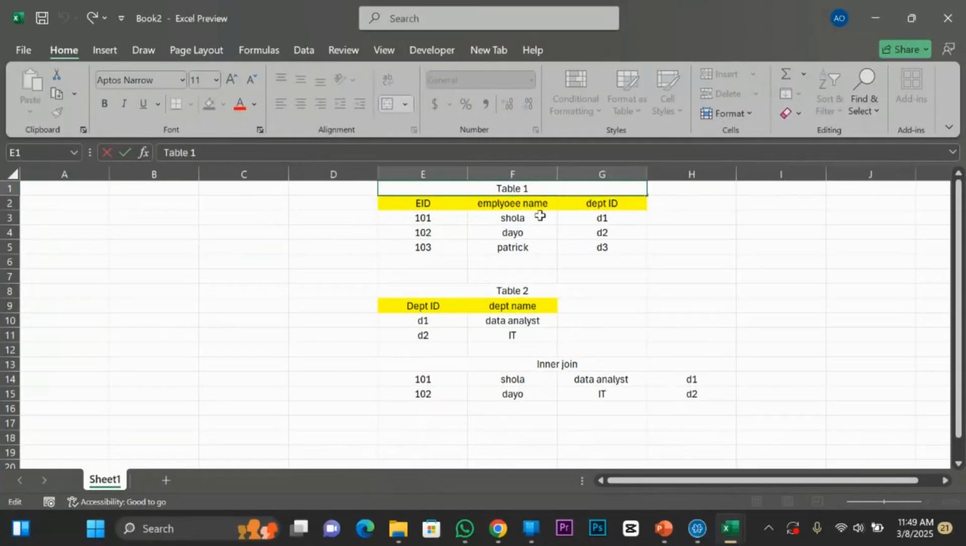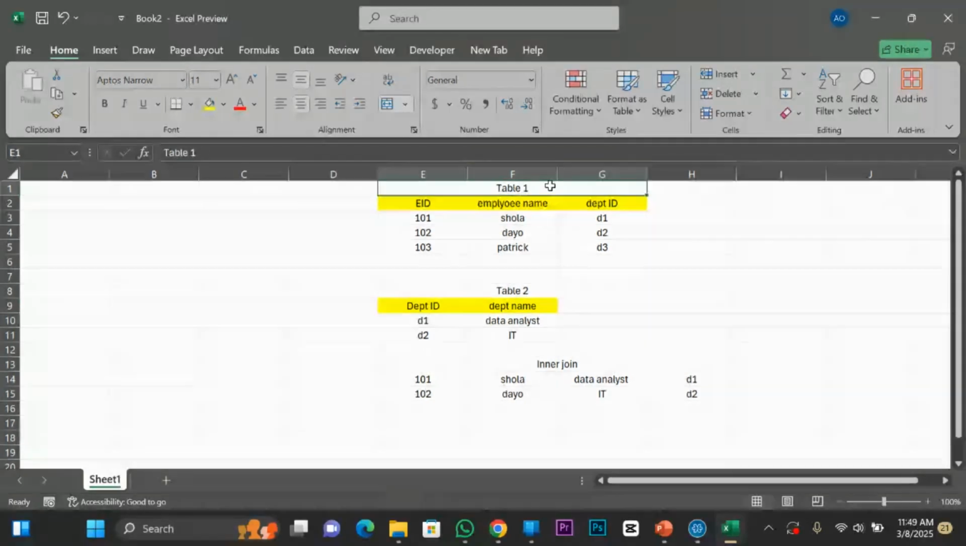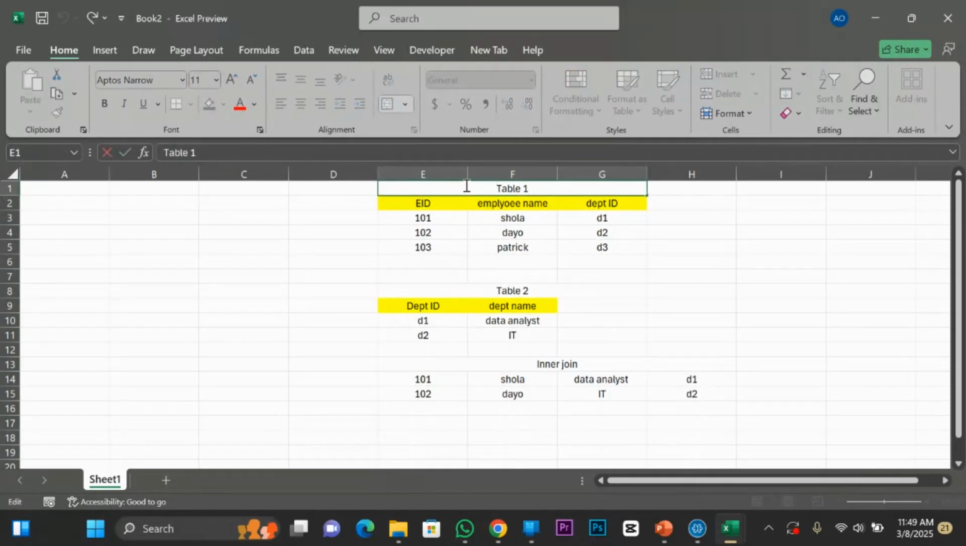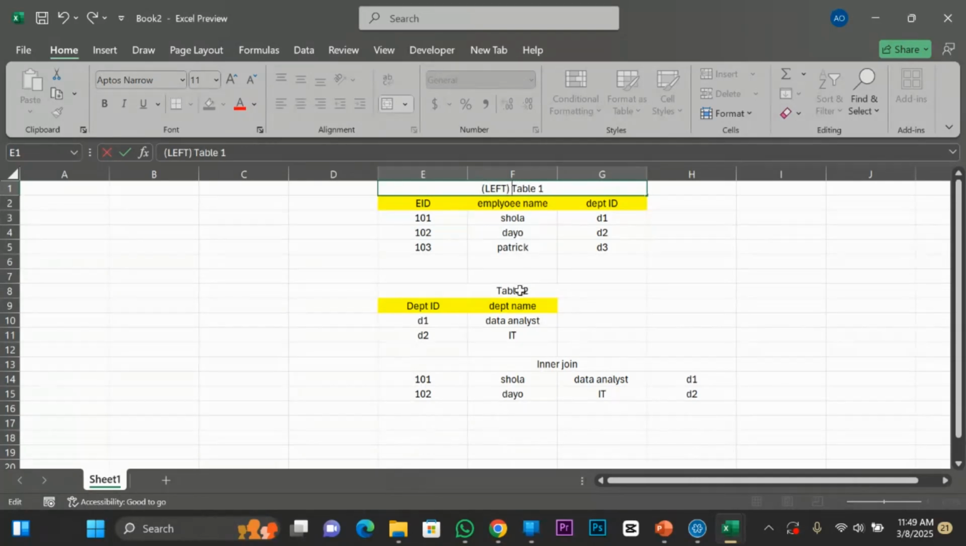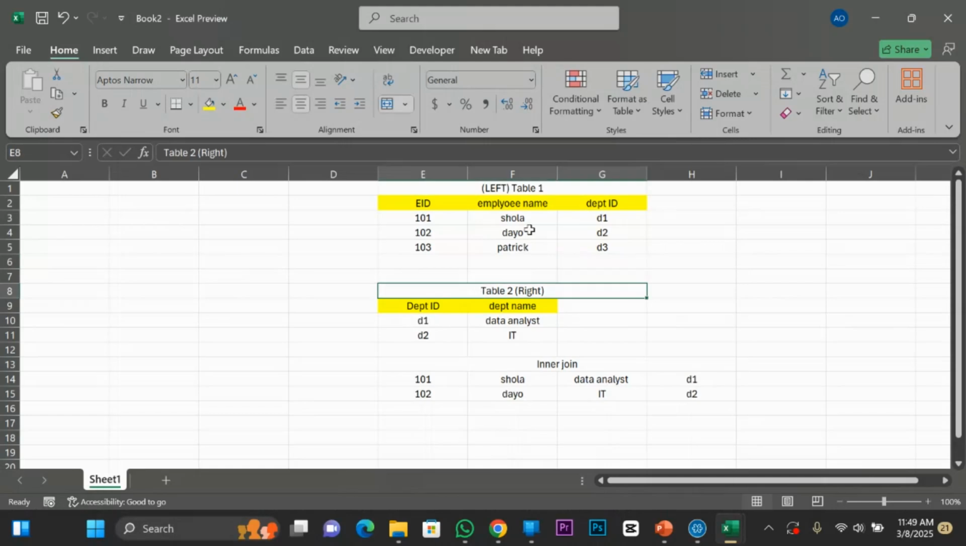This is table A, this is table B. This one is on our left hand side, and this is on our right hand side. The first table is always the left, while the second table is always the right. So let's say this is our left table, this is our right table, and we want to talk about the left join.